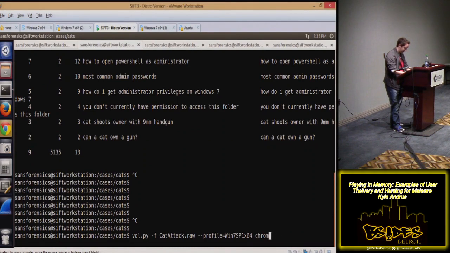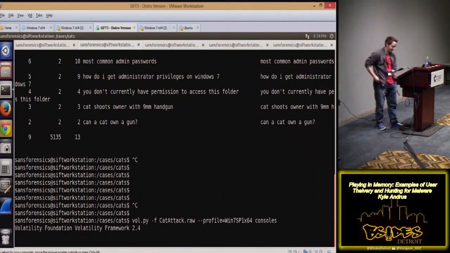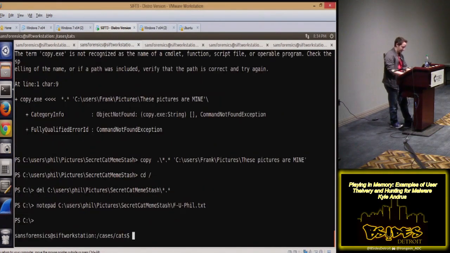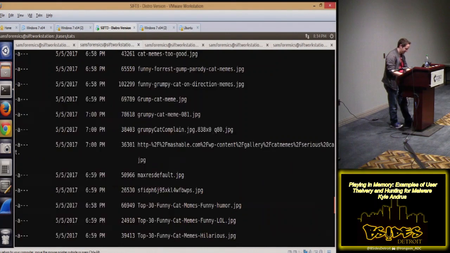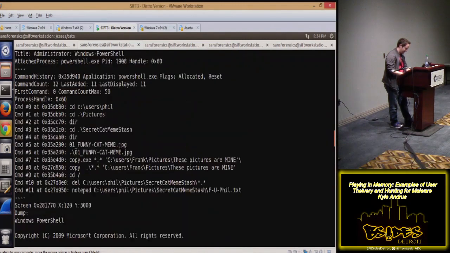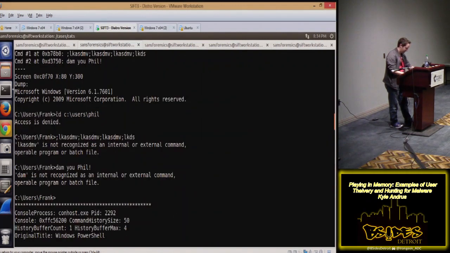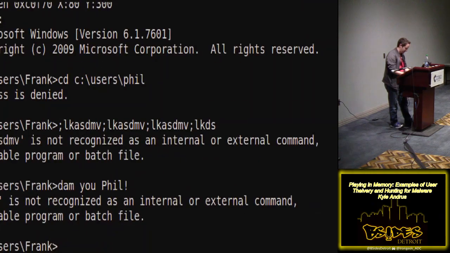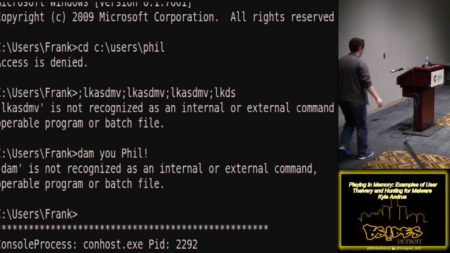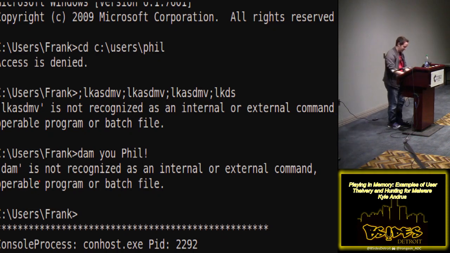So the other one's running. Let's look at that other one, consoles. Consoles returned us a lot more information. So up here, remember those commands that we ran that we didn't know what they were? Yeah. You tried to get into Phil's directory and the command prompt returned that he had access denied. And he just did some gibberish, and of course Windows just complains, and complained again.